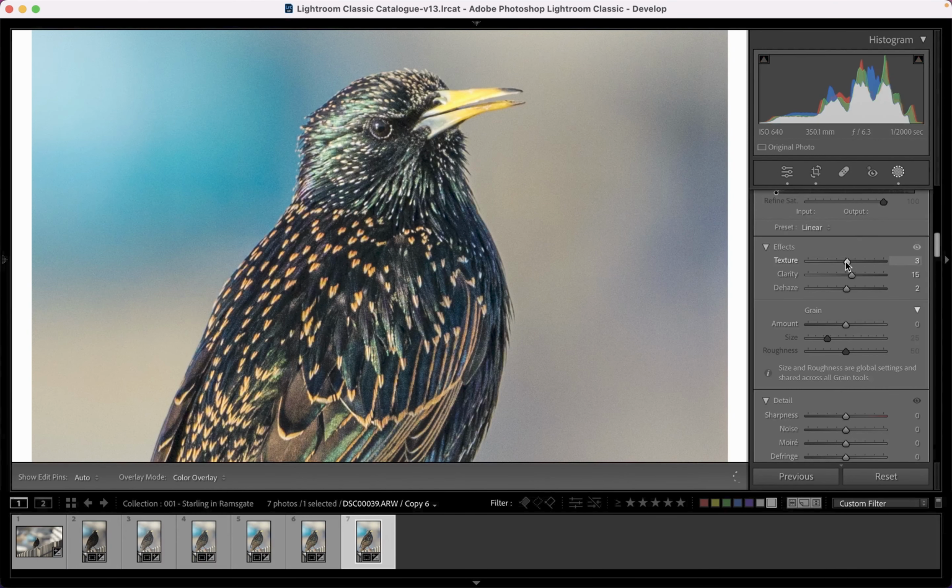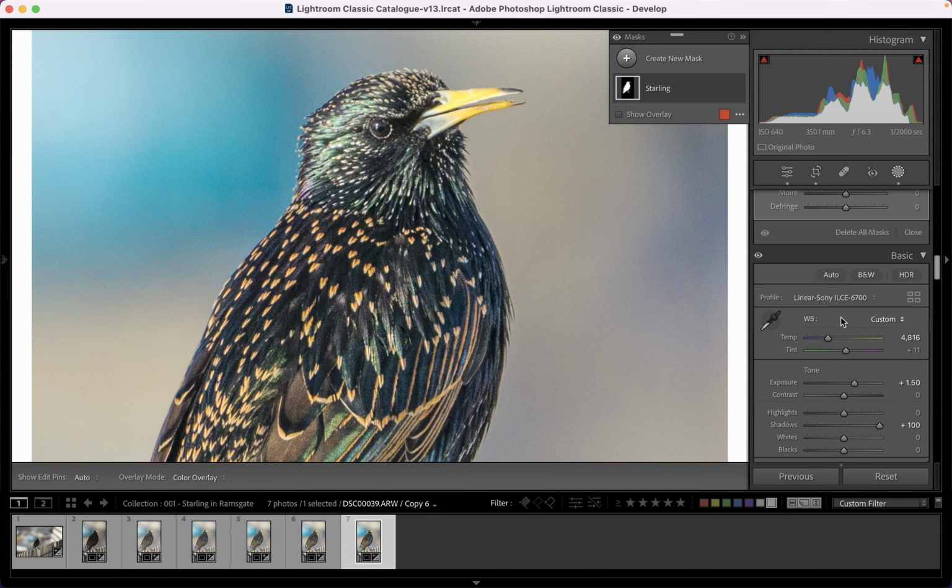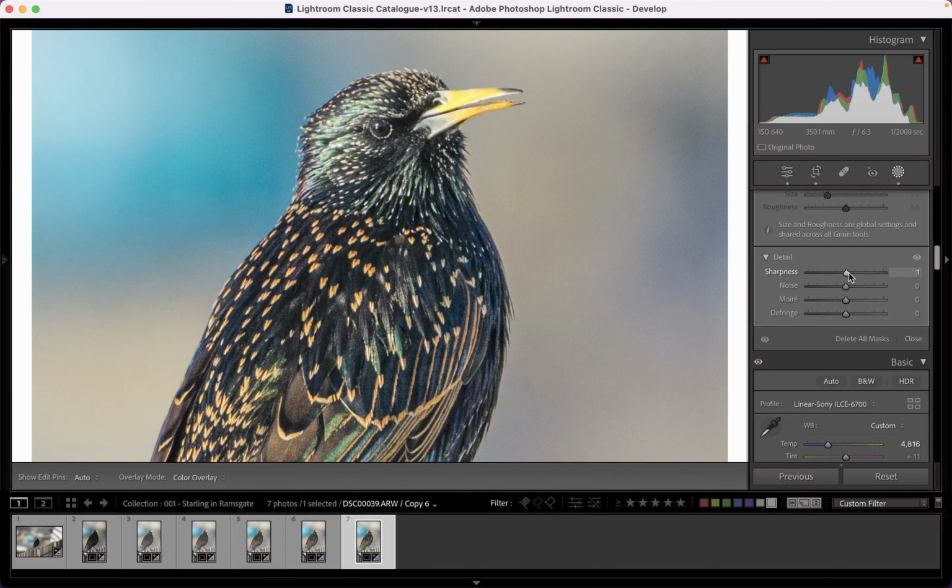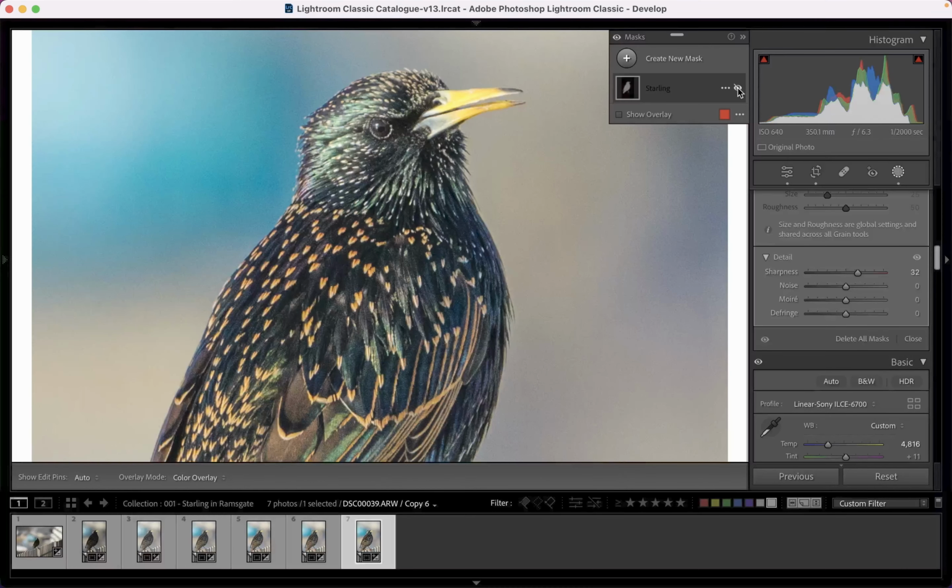And I think after I've done this, I might actually bring the shadows up a bit more. Bit of texture, and then let's look at the sharpening. And I might, well, let's look at a before and after. I think that's quite a good improvement.